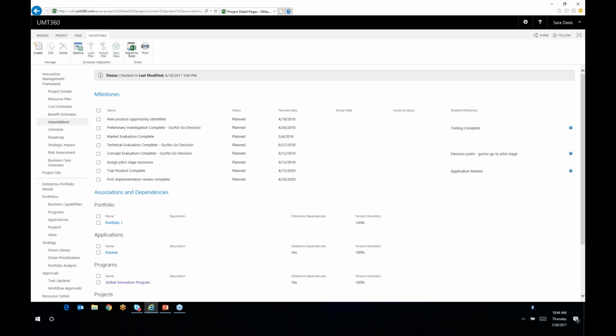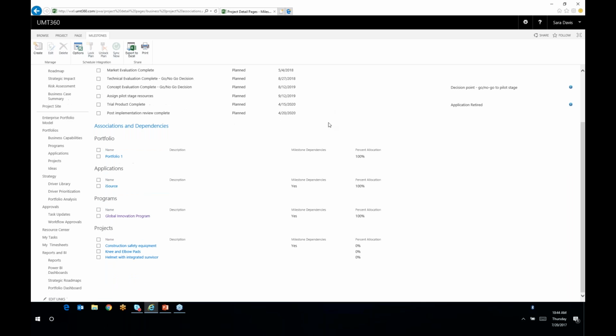So I can have milestones pulled from the schedule, or I can provide a simple interface for top-down milestone planning. That's not the reason we built this milestone feature. One of the reasons we built this really was to simplify cross-project, program, and portfolio dependency management. So in the same view here, we have associations and dependencies.